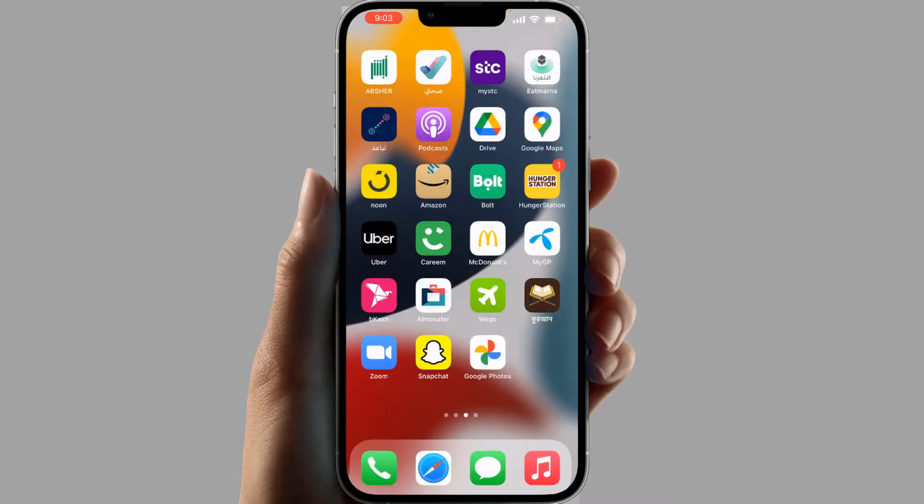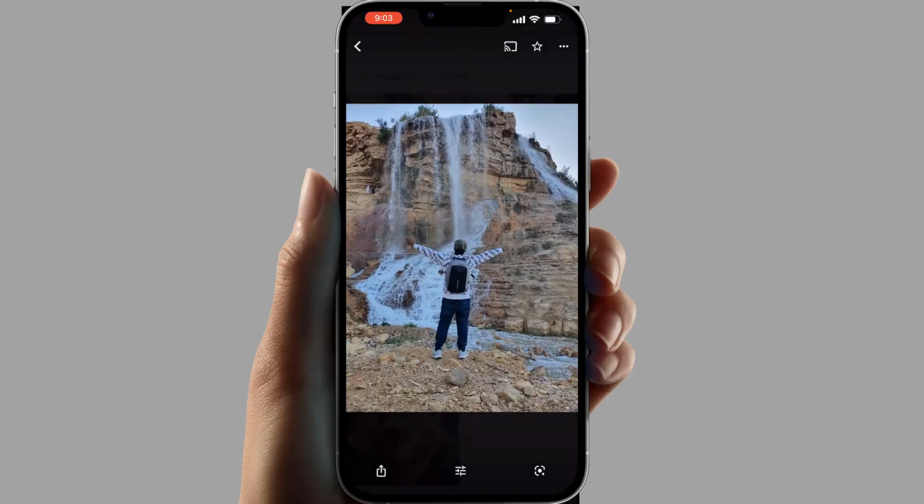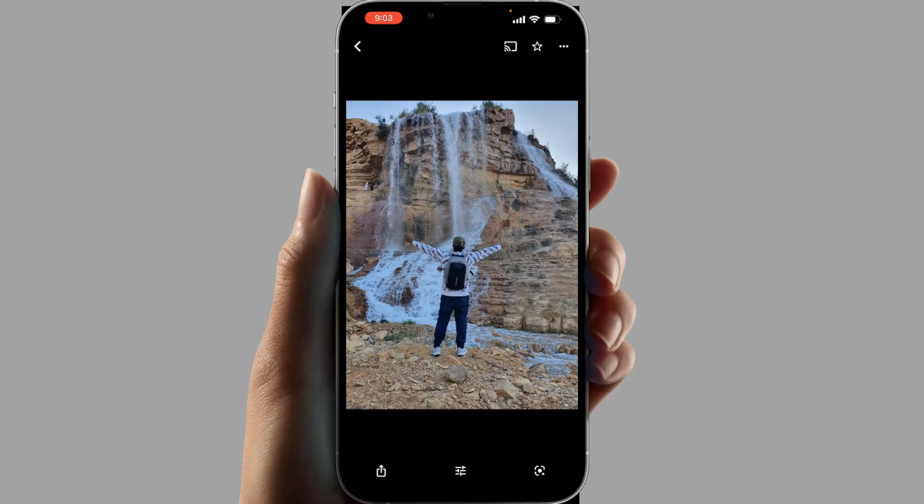You might have some photos in your Google Photos, but you might want to save some photos to your gallery. But whenever you open your Google Photos, they do not appear in your mobile gallery. You might decide to save some photos from your Google Photos to your gallery. For example, you can see this is my picture and I want to save this picture in my gallery.